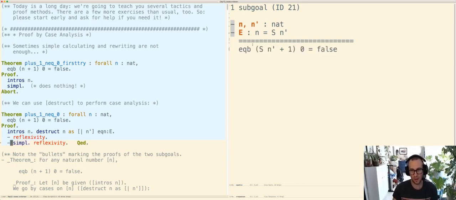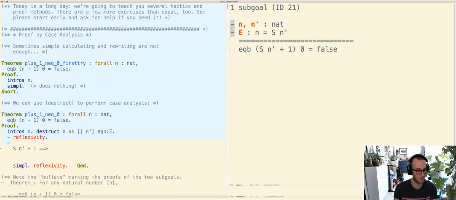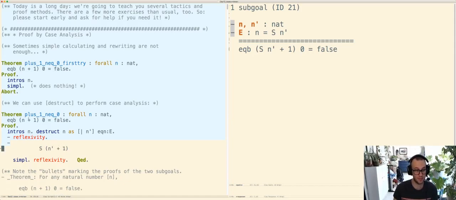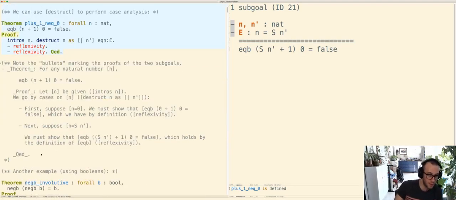When we simplify this, well, what case are we going to be in? Let's see how this really works. Well, this s of n prime plus 1, that's really going to turn into something like this. S of n prime plus 1 is going to reduce to s of n prime plus 1. That's how it's defined. But once we have that, then we'll be in that same EQB case where we have a successor in the first argument, but not in the second. All right, in any case, it works. Fantastic.